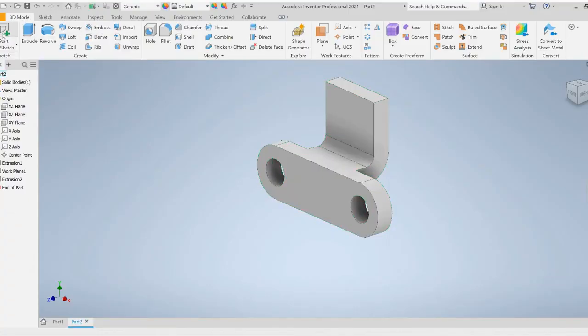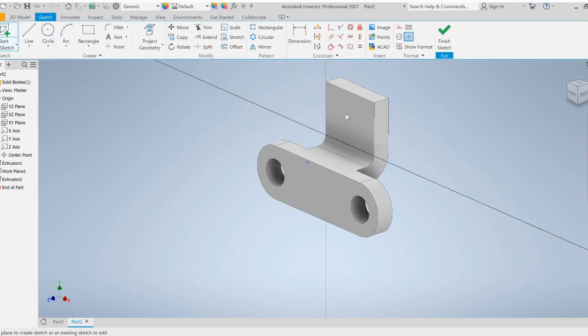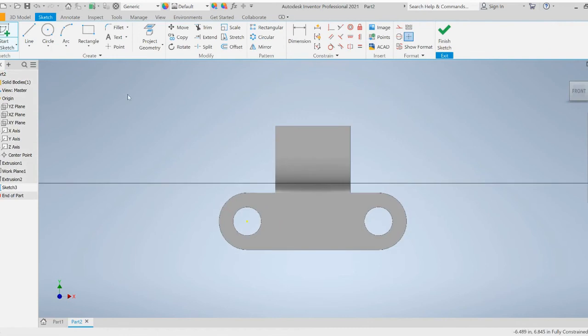I'm going to start a new 2D sketch on this back portion right here, this back square. And I'm going to draw 2 circles. One will be a 4-inch circle.